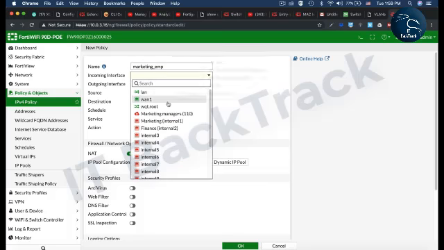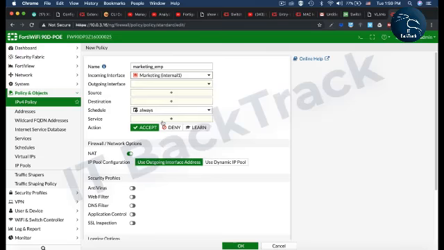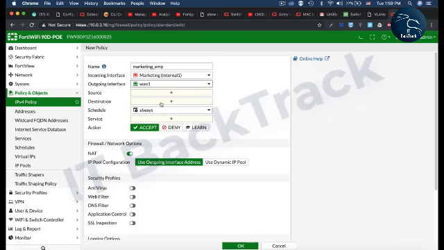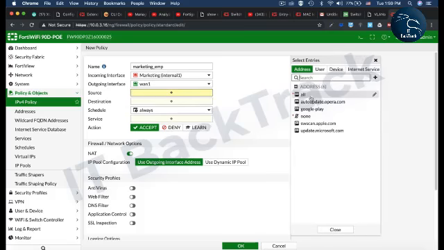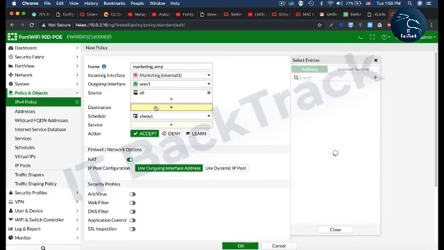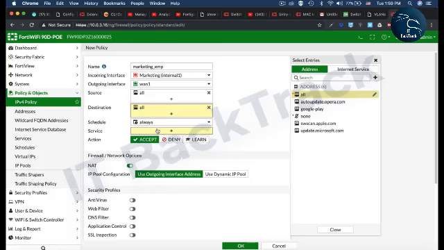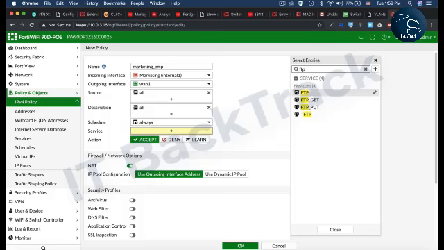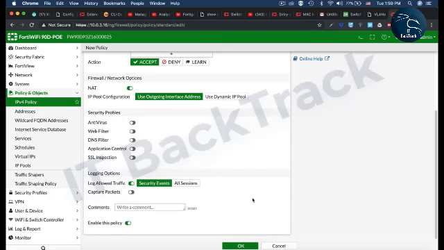Marketing employees comes from the marketing interface, from the native VLAN. The outgoing interface is the WAN interface. The source is all, destination all, but we will allow our marketing employees only to use the FTP service. And we will log all sessions. We can enable different security profiles.